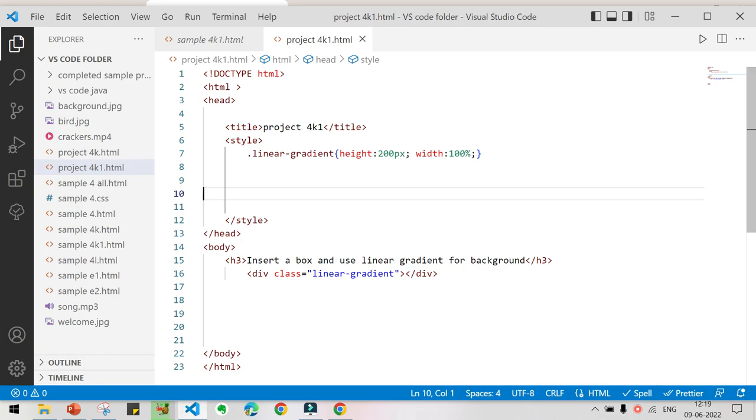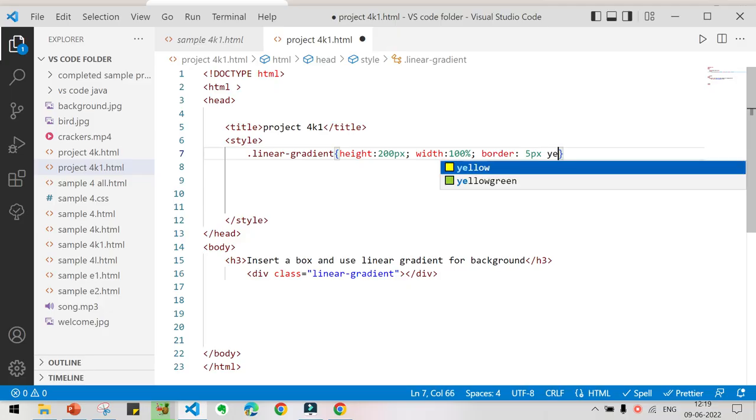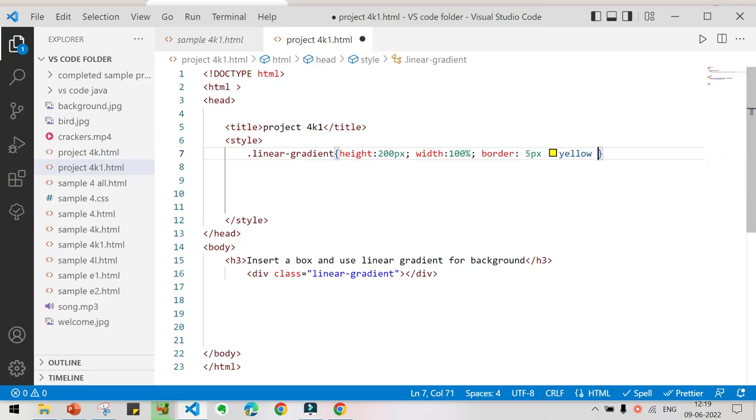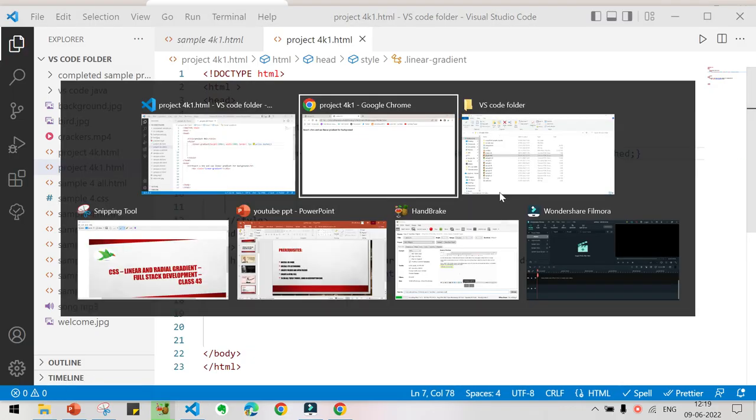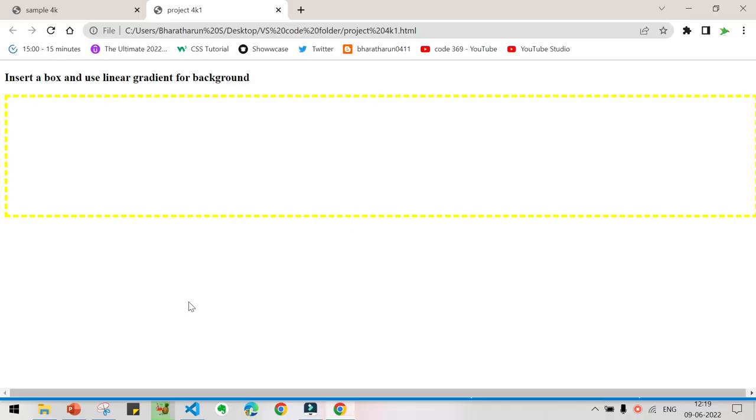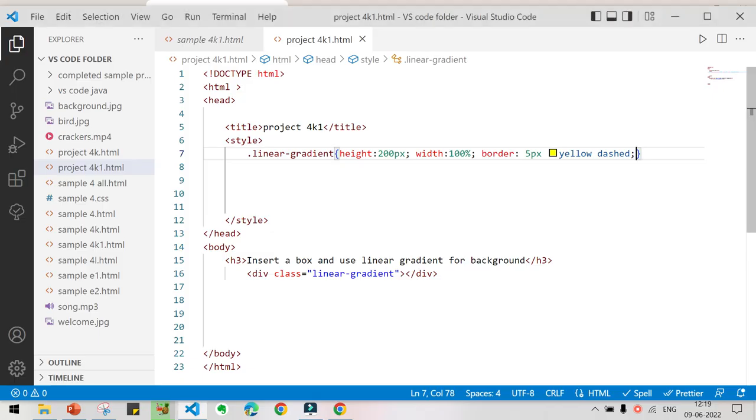But what if I create a border? You can create a border, that is not a problem. Create border: 5 pixel as border width, yellow as border color, and dashed as border style. Like that you can give. Press Ctrl S and go back, reload. Now you can see a box here with 100% width. So how to give a linear gradient for this box, that is what we are going to learn now.